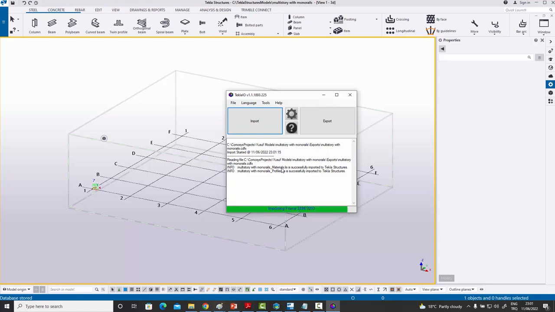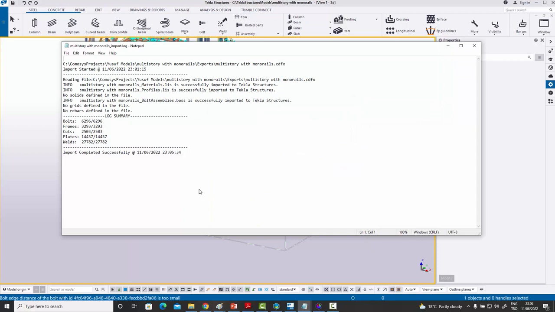Basically, this process takes a certain amount of time, because it's not a direct import from within. It's using a text file. So one by one, the elements need to be created back into Tekla from the CDFX file. So it's a bit time consuming. So I'm not going to make you wait. I'm going to just wait till the process is over, and then we'll see how the building looks. Now, that took about 4 to 5 minutes.